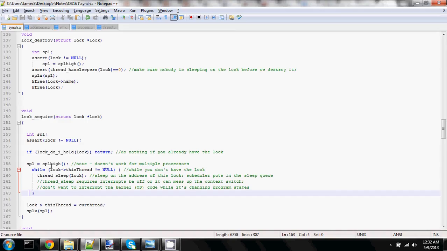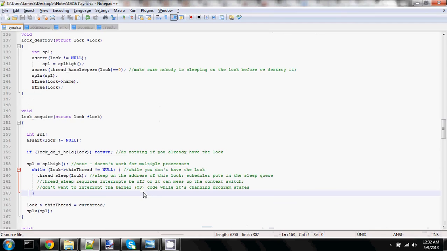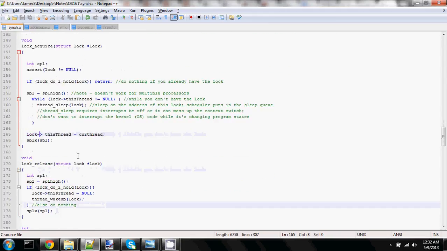Anyways, eventually what happens is other threads release the lock, they finish running the critical section, and then you get to acquire the lock by setting the lock's this thread member to the current thread, which is the thread running this code. And then of course you turn interrupts back on. So that's lock acquire.